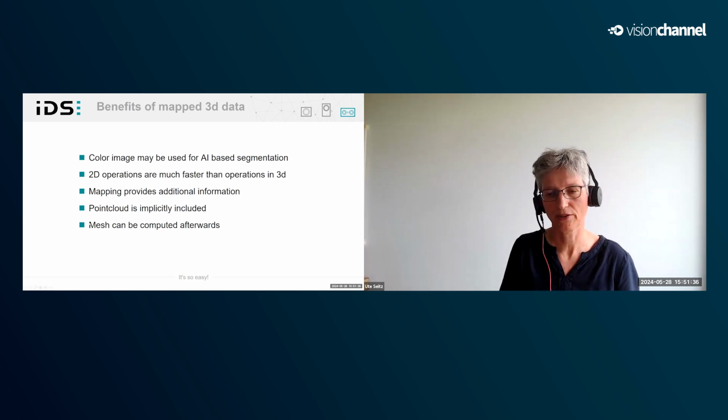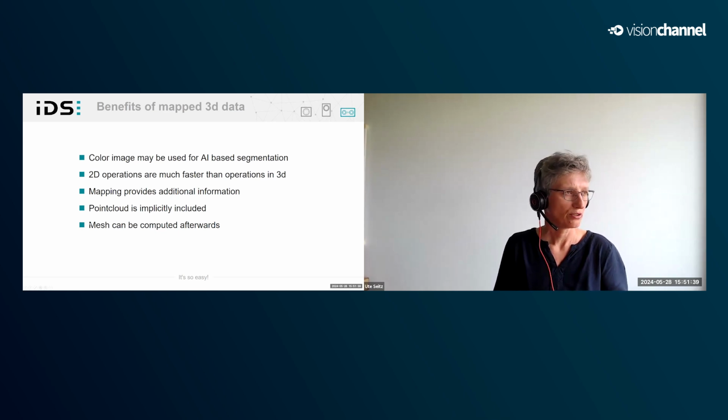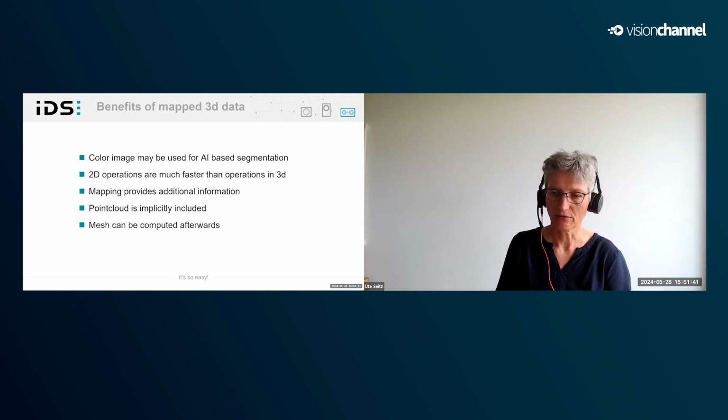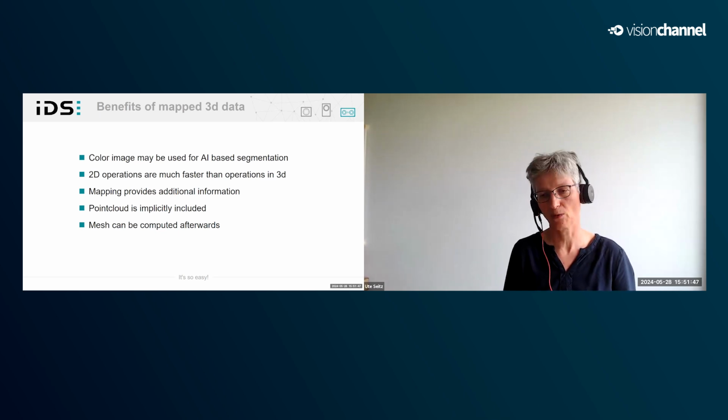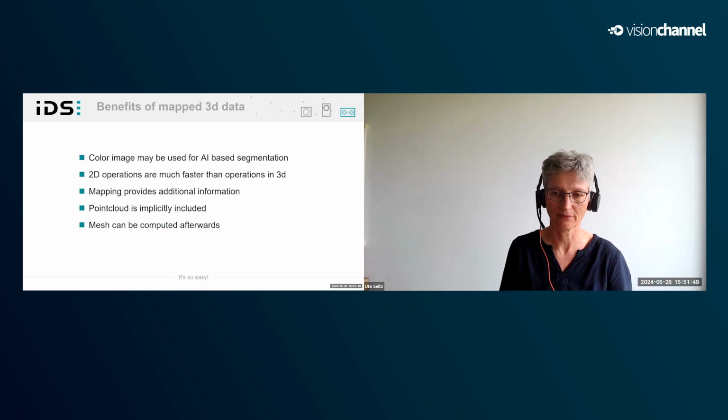And if you want, you can still use an operation to compute a 3D mesh to have the surface model that you can use as a PLY or STL file later. So this was the basics for combining 2D and 3D data. And thank you for listening.